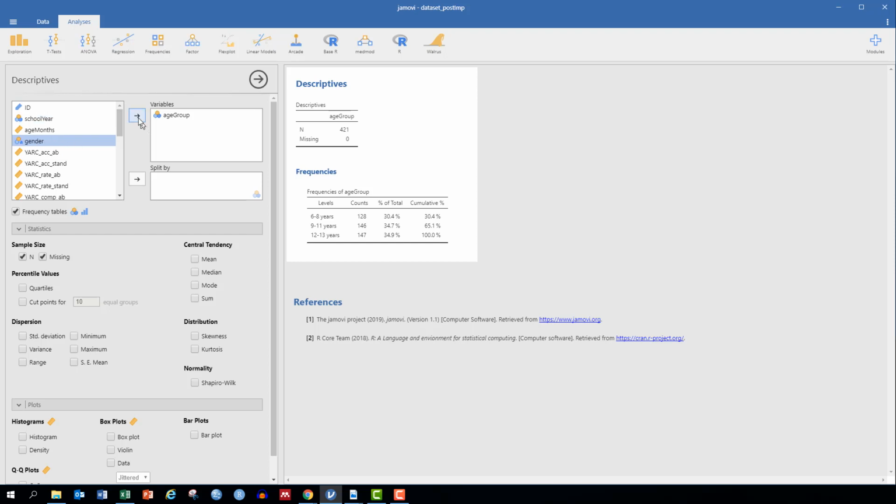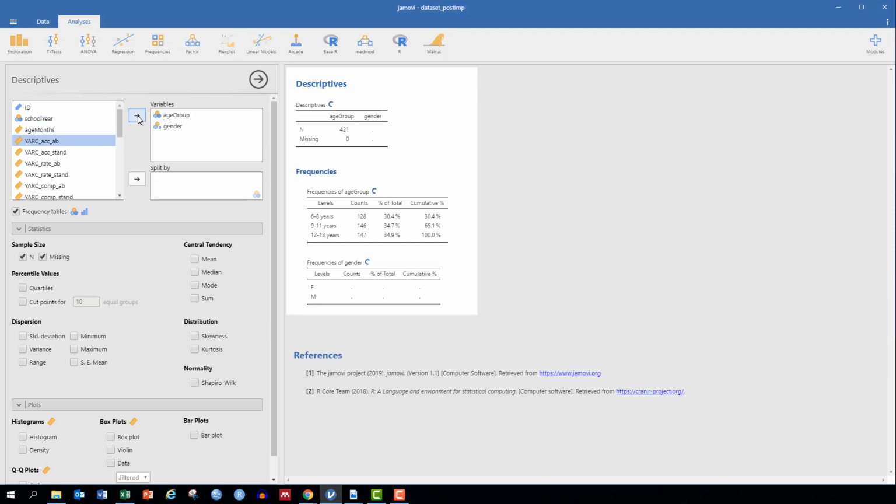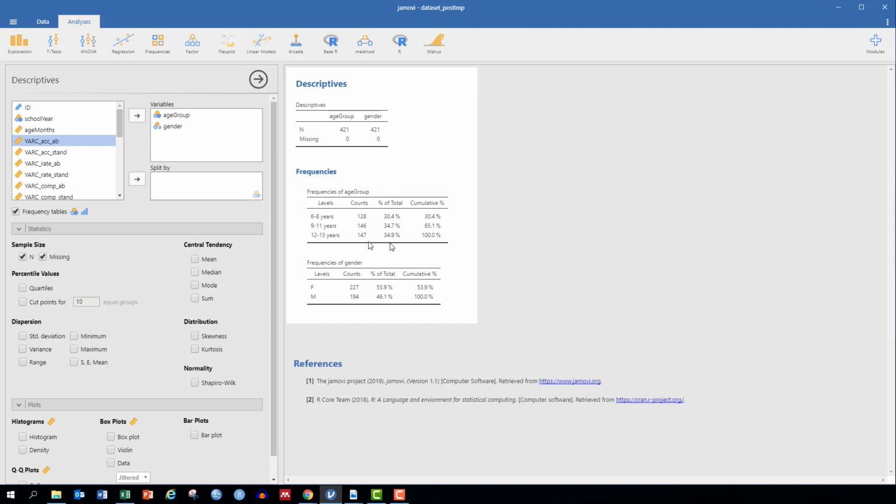So click on gender, move it into the variables box. We can see that these tables automatically update. Gender was also answered by 421 participants, and we can see that there are more females than males. 54% of females, 46% male, but it's quite close to 50% either way, so it's quite nicely balanced.